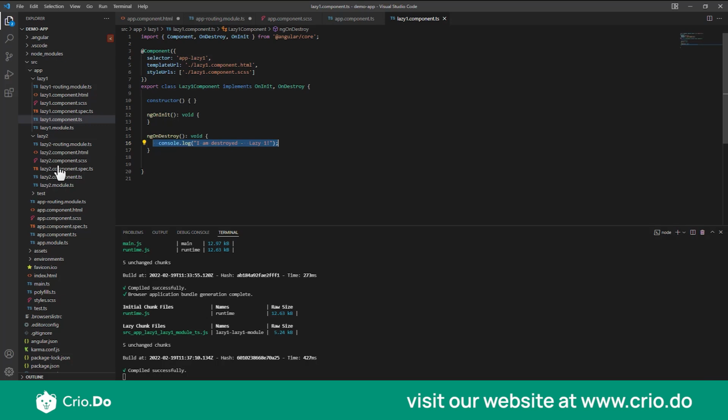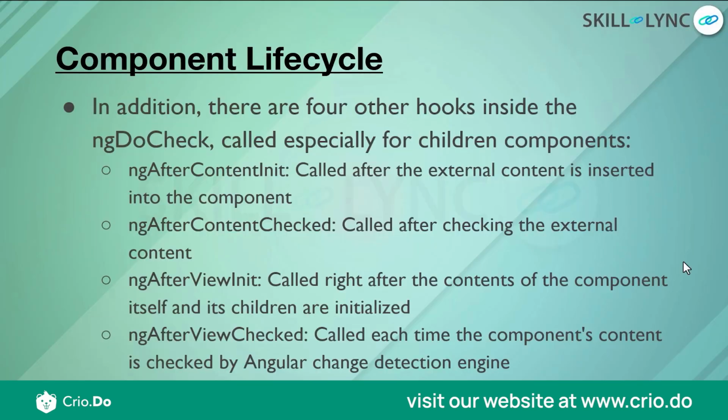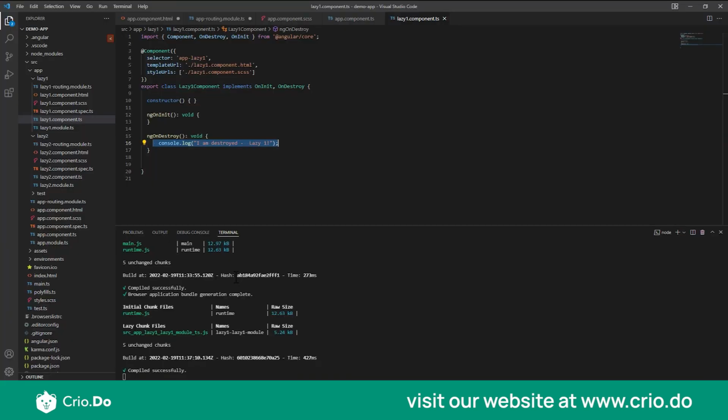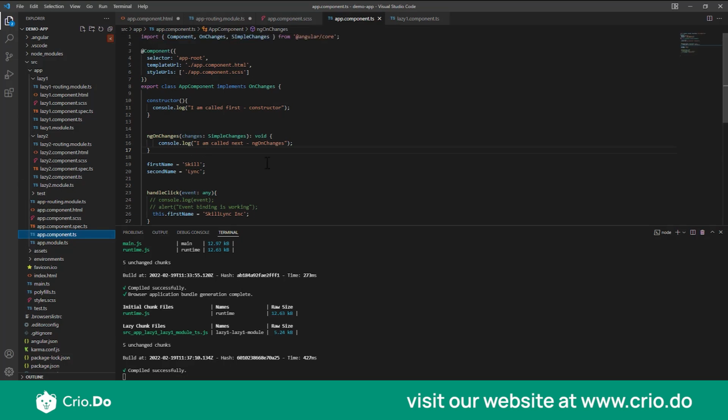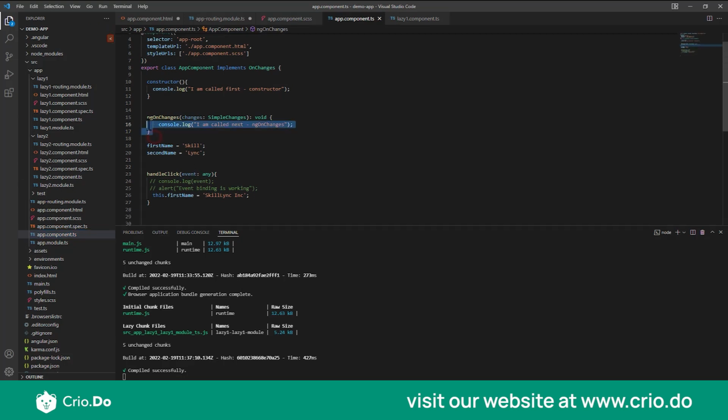And after that we have a bunch of lifecycle hooks which will get called, which are part of ngDoCheck. Always remember what I told you guys: you cannot use ngOnChanges and DoCheck in the same class. For example, here I have already defined ngOnChanges, so definitely I cannot go and implement ngDoCheck in the same class.